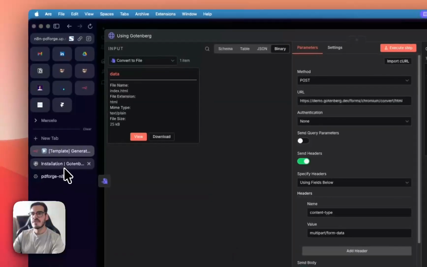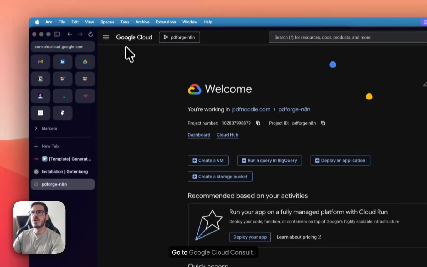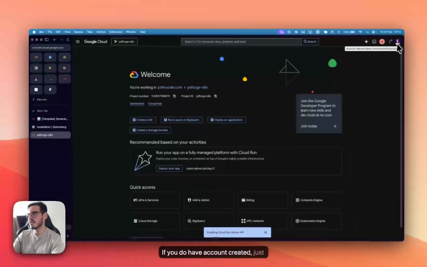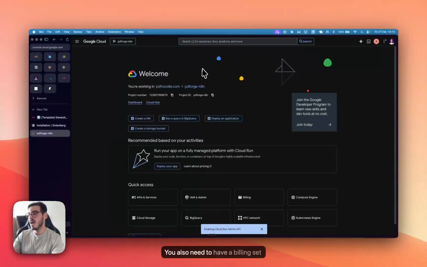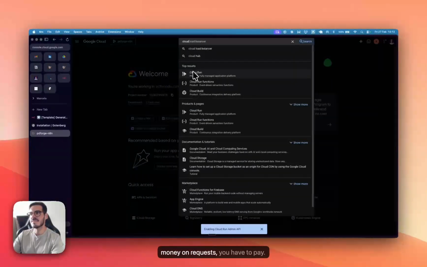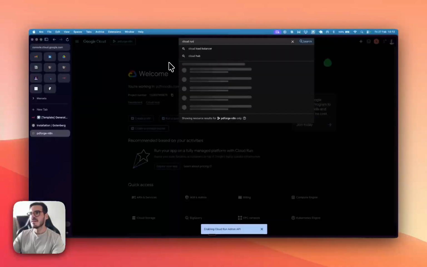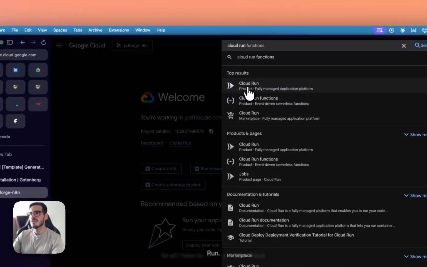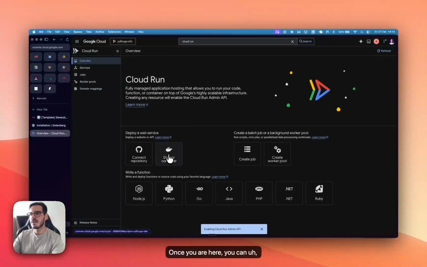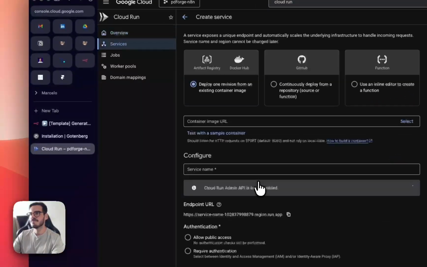So first things first, go to Google Cloud Console. If you don't have an account created, just create one. You also need to have billing set up in order to use Cloud Run, because if you actually spend money on requests, you have to pay. So all you have to do here is type Cloud Run. Once you are here, you can select deploy container. You can use this option, deploy one revision from an existing container image.